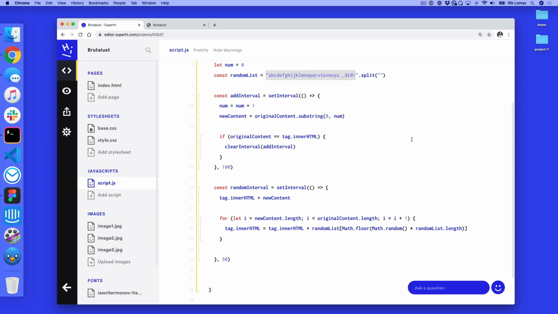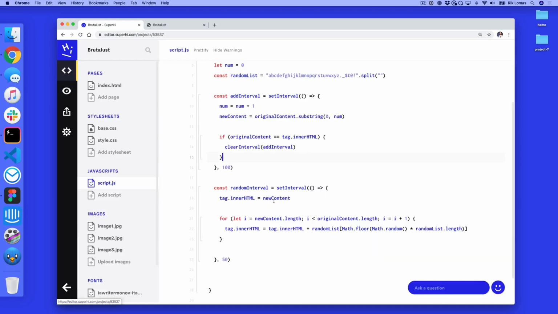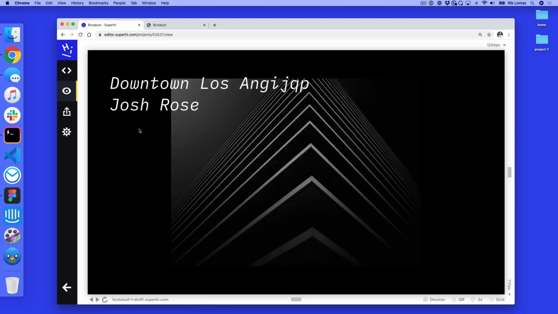That might be 21.567. Then we want to floor that, which is essentially make it a round number. So 21 in here, and then pick number 21 from this list. So now by adding this in here, we have something that looks like this. If I refresh, we have something that looks like a typo effect really, really quickly. And because we're doing this in the random interval, this runs every 50 milliseconds. Again, if I want to slow this down, I can do this here. So this is 200 and then 50. So now this will run a lot slower.